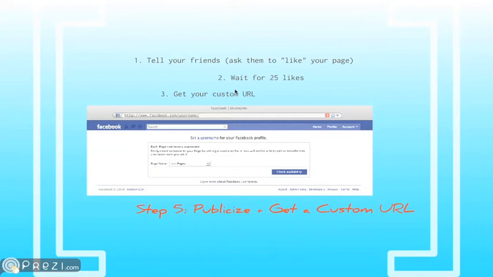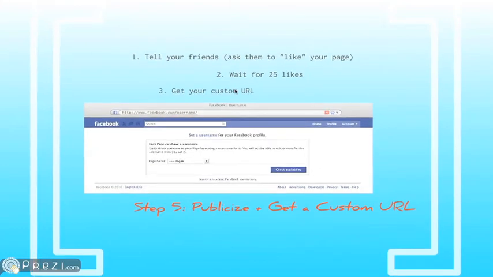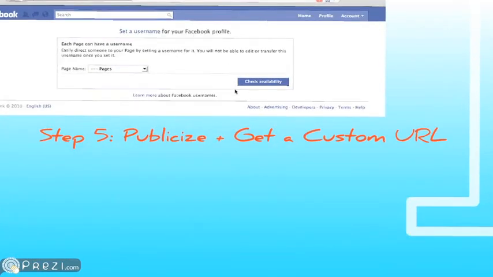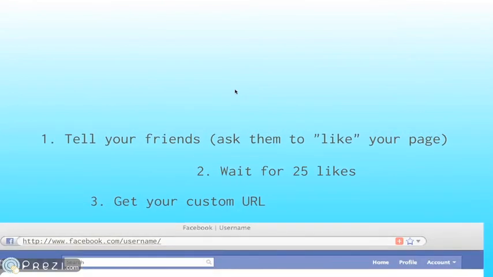So what you want to do is get the word out there about the page, and one of the reasons that this is really important is once you get 25 people to like your page, you can get the custom URL. That's a question we get asked a lot because that feature isn't available right off the bat. Most people think they can't do it, and originally the guidelines for that were much more stringent. However, now all you have to do is get 25 likes.